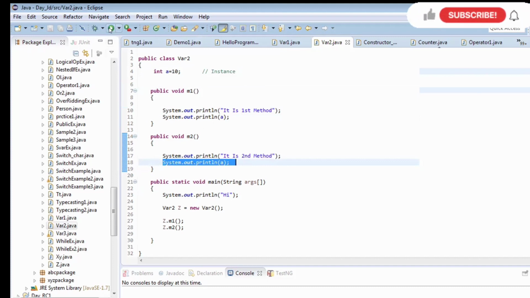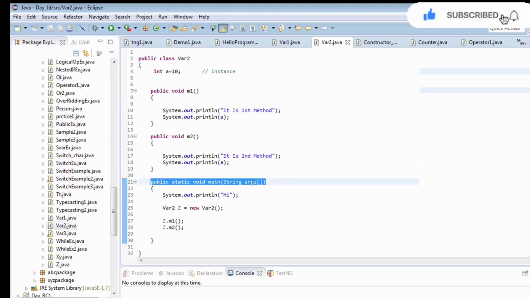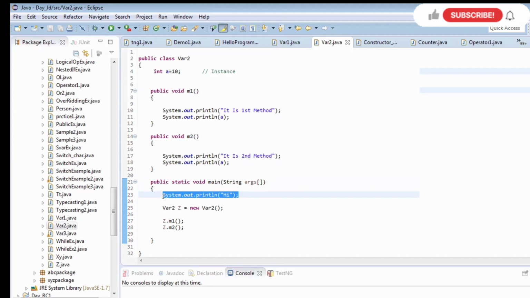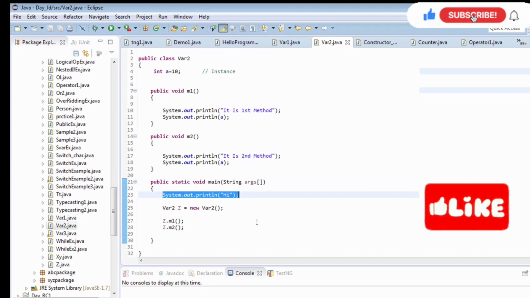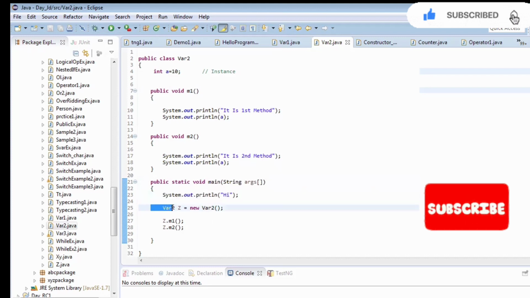If I run the program, the execution always starts with the main method only. Inside the main method, just for your confirmation, I'm writing hi. So if I run the program, initially it will print hi. After hi, we are calling M1 and M2. How do we call the methods from the main method? You need to create an object of your class. Using that object name, you can call M1 and M2.